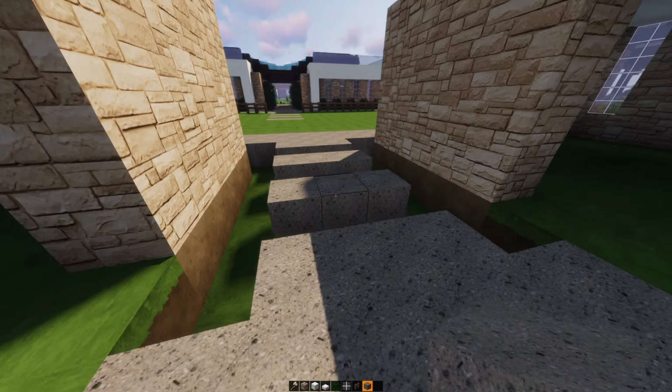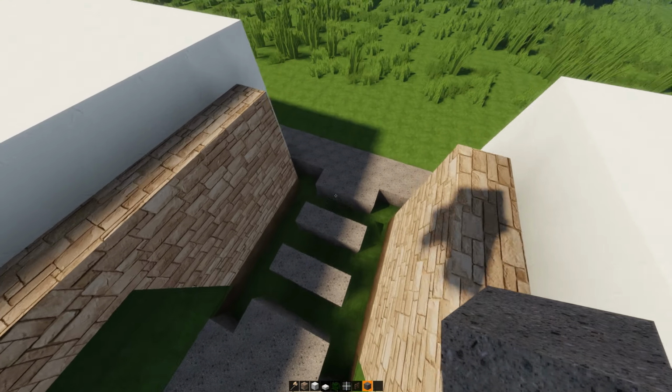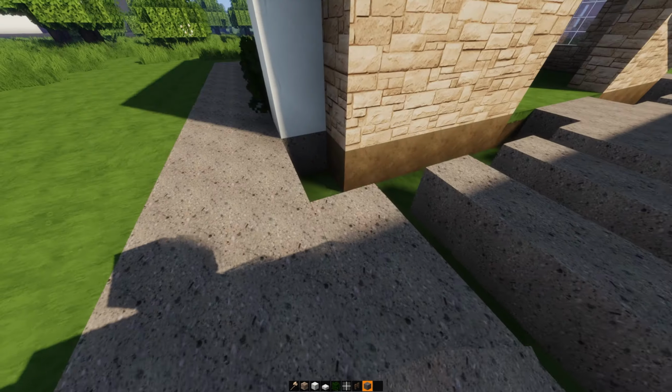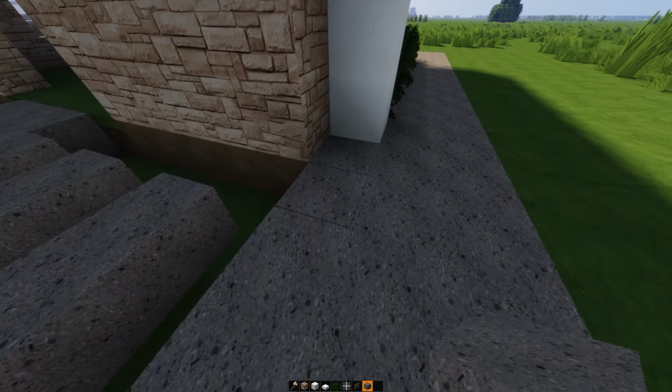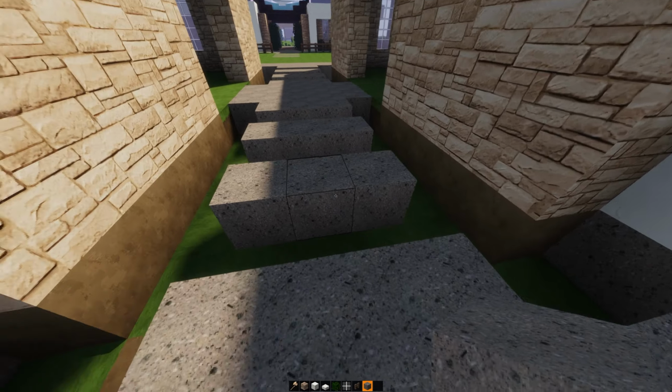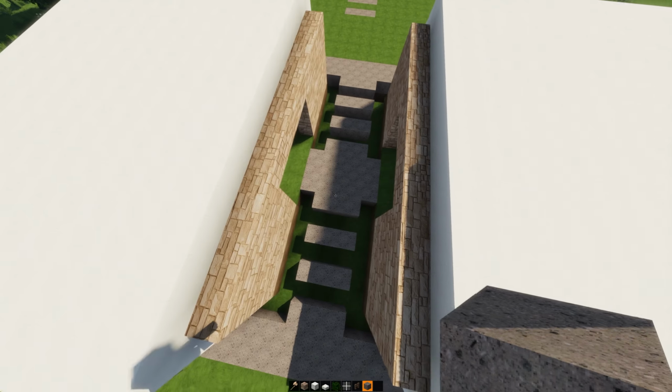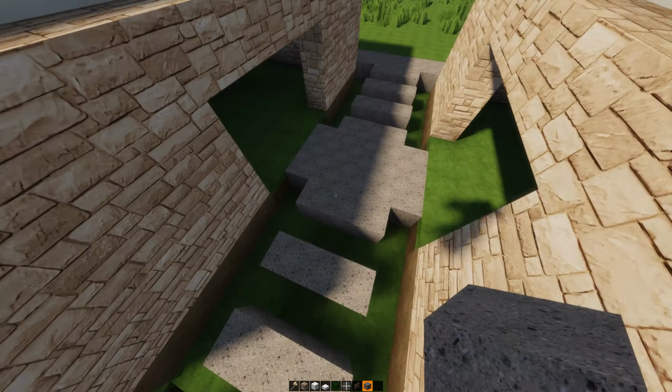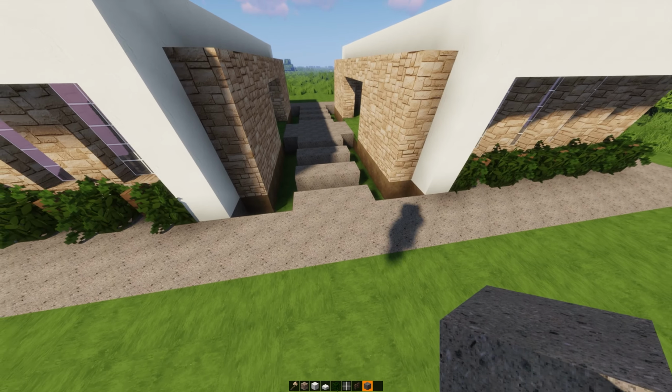So I did make a mistake, but it's not a big deal here. Same on this side, we probably had a path like that. We want to destroy this and basically leave 3 and then just continue like that, and you should get something like this. Also, I removed the grass here. That's because that's where the water is going to be.